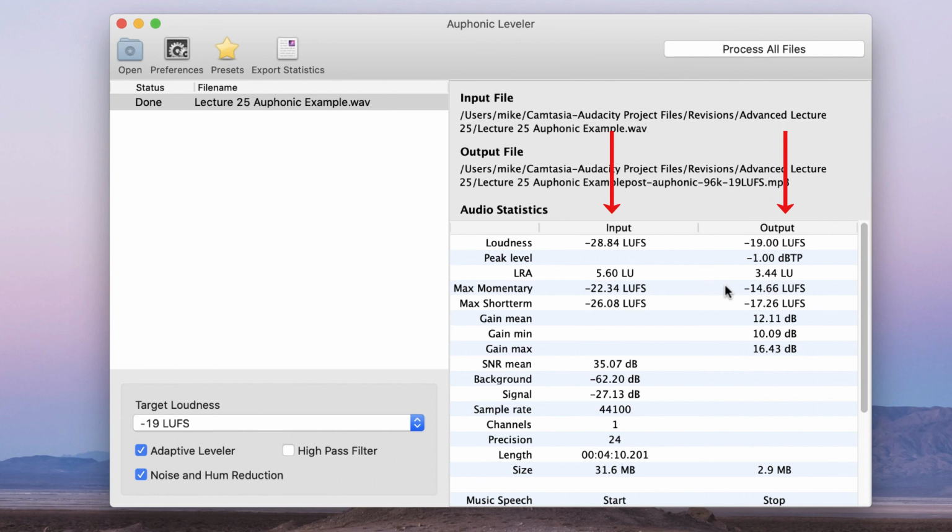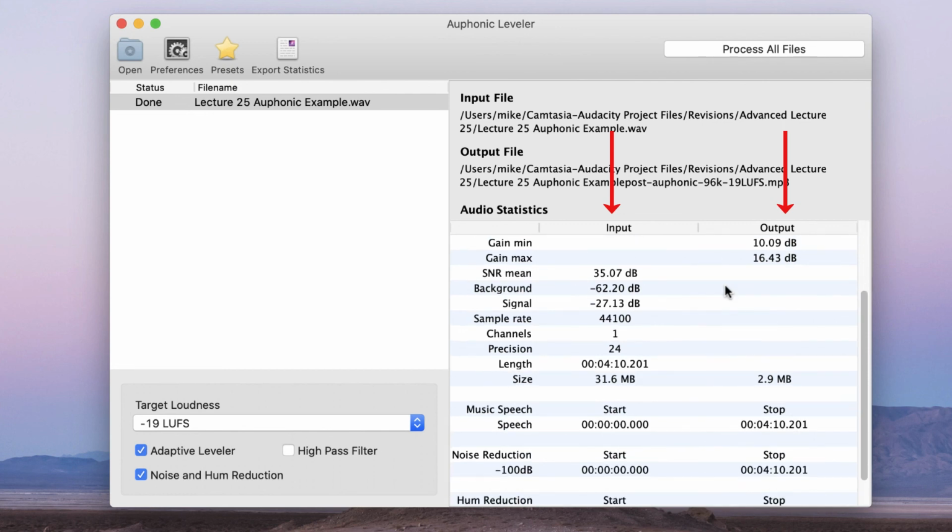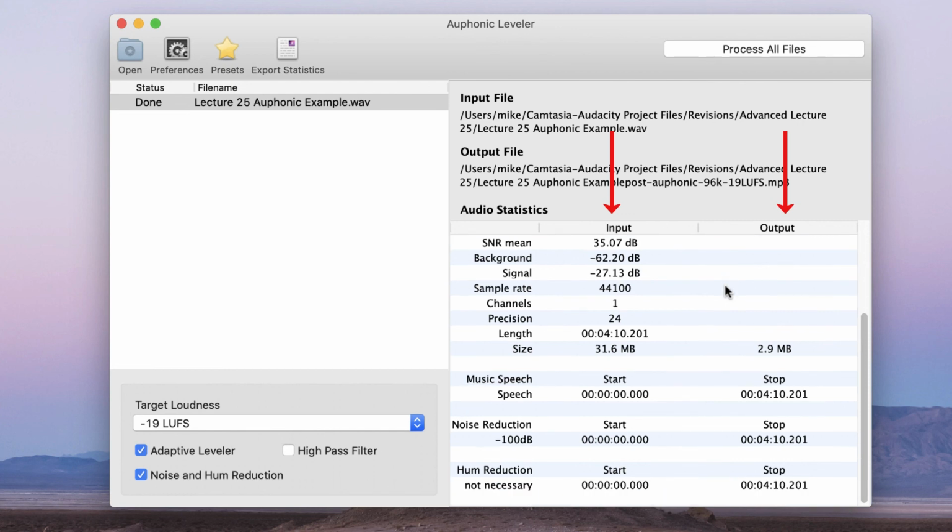And then you'll see the maximum momentary and maximum short term. Those are just the peaks as it was processing. As I went through the processing, it saw different peaks. You can see the gain mean and gain min and max. Mean doesn't mean it's having a bad day, it just means the average gain that it applied during the processing. Signal to noise ratio, again, this is just information you may or may not want to use or even want to see, but it tells you what it's doing.